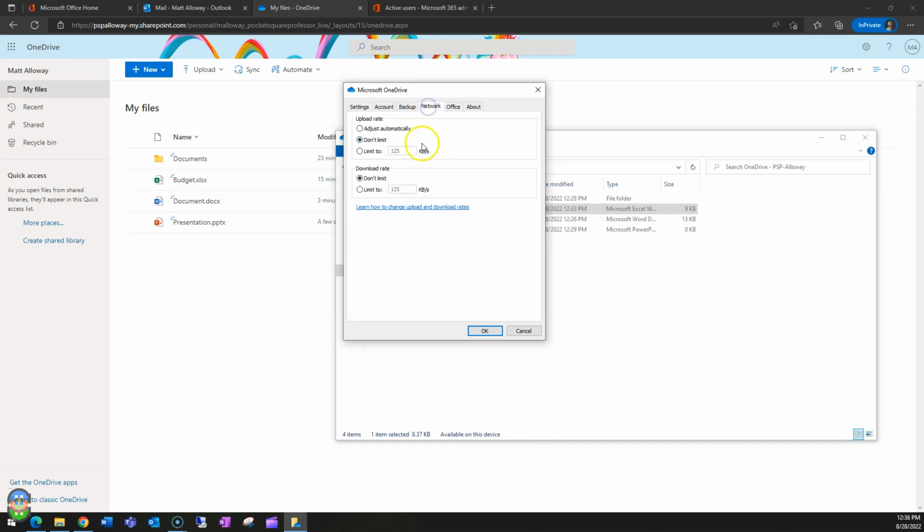And if we come over here to network, we can actually set uploads and downloads. By default, they're set to don't limit. Automatically here in terms of upload is probably a good idea. Since this is just a lab, we're not going to be doing anything major, but if you ever use this in production, it's potentially worth looking at.